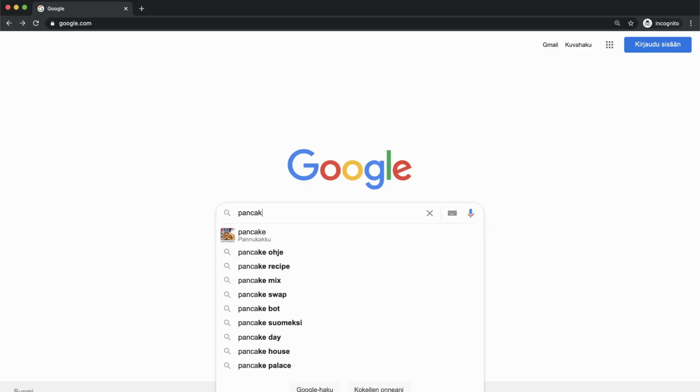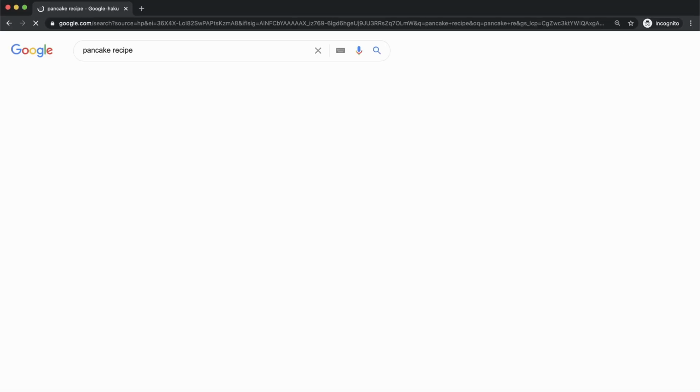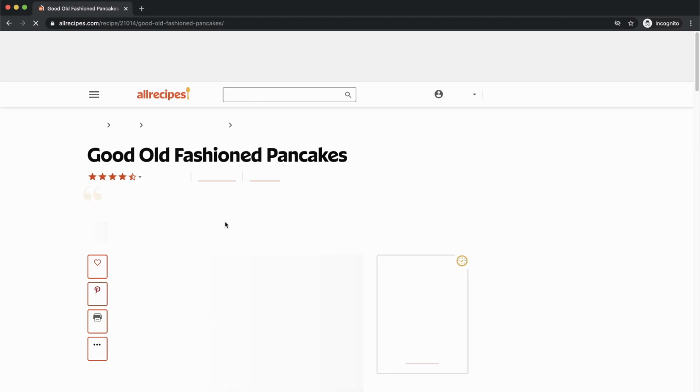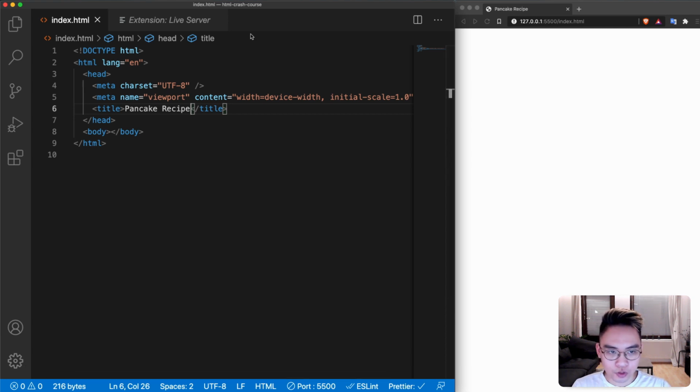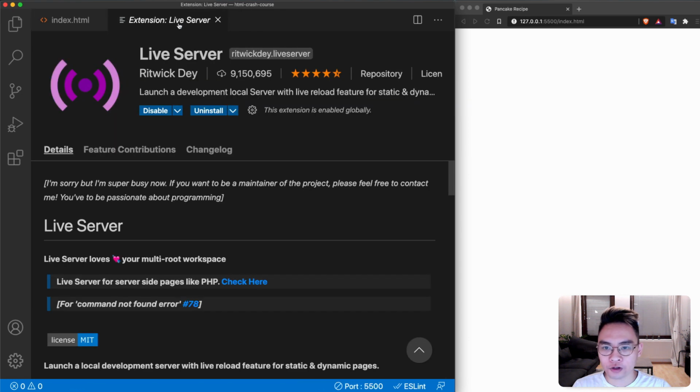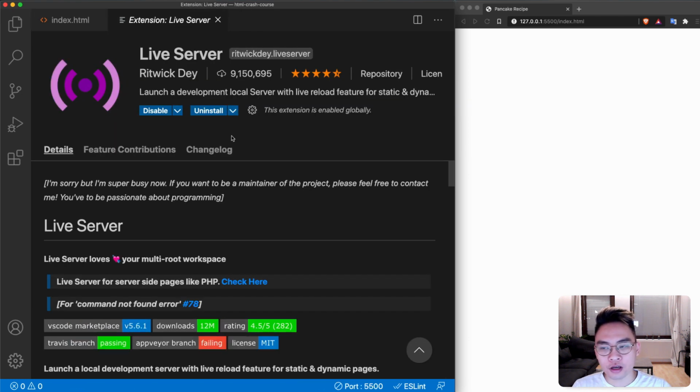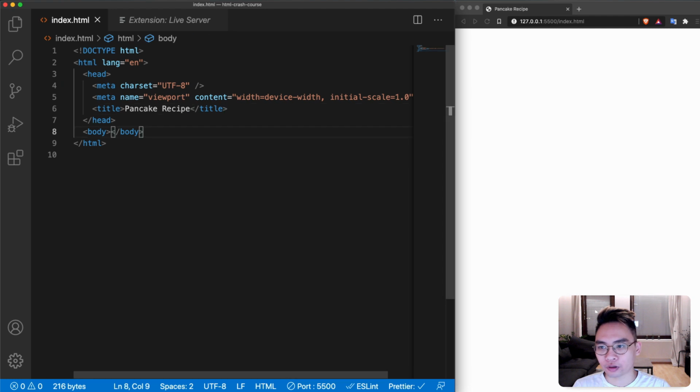Alright, so now we have the starter code. Let's build a pancake recipe page, and we're going to use the content from our recipe. So in our index.html, first let's change the title to be pancake recipe. And if we save that, you can see that the title has changed. You also notice here that I'm using Live Server, so that whenever we change something, the page is reloaded.